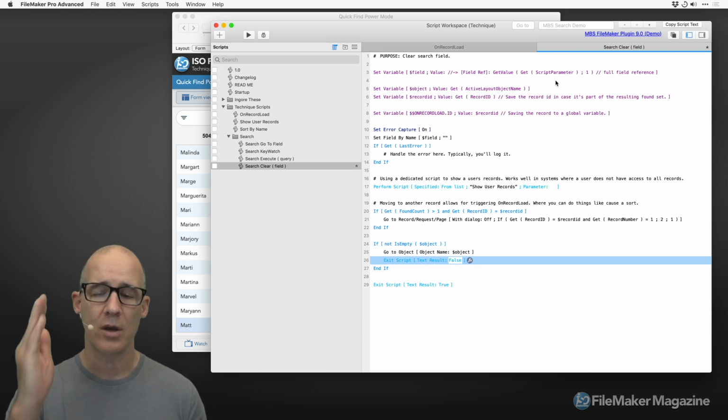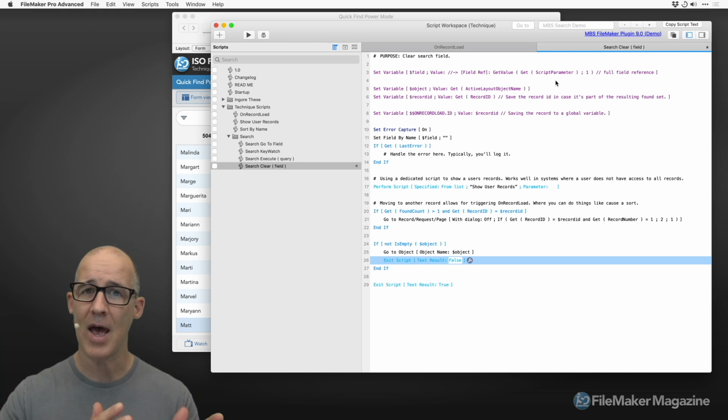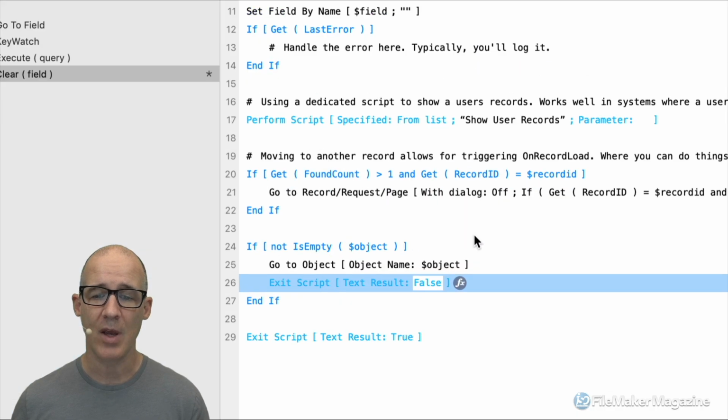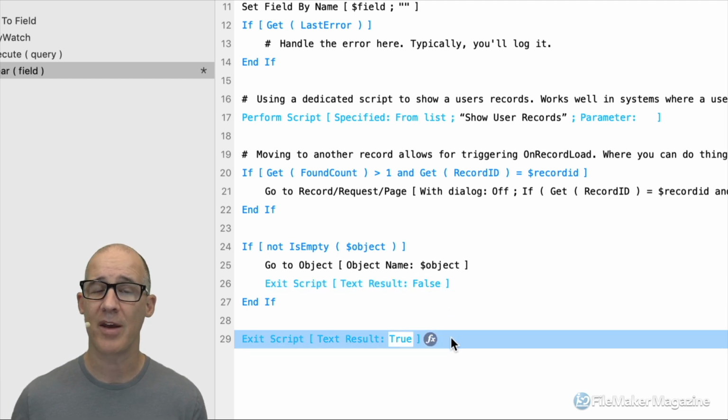You clear this, you want to stay in the same field so that the user can then do another search or enhance, unless they hit tab and they want to go out. If you land in this field after it's cleared, we do not want to get out of the field. We exit with false. Otherwise, we exit with true. Maybe they hit the tab key after it's been cleared, and we want to advance to the next field.